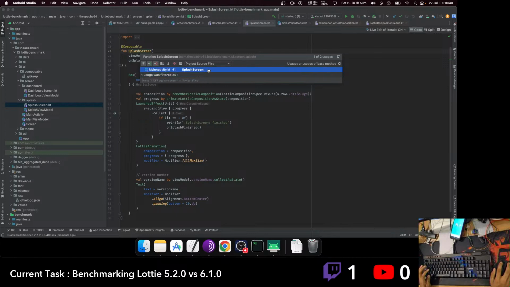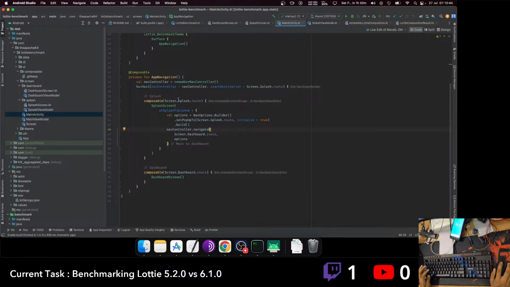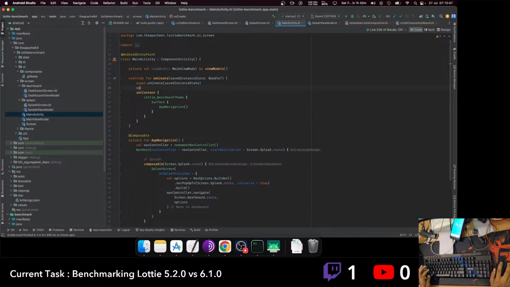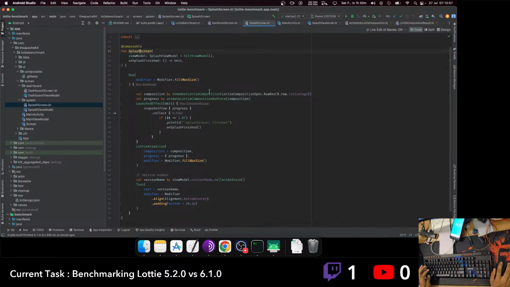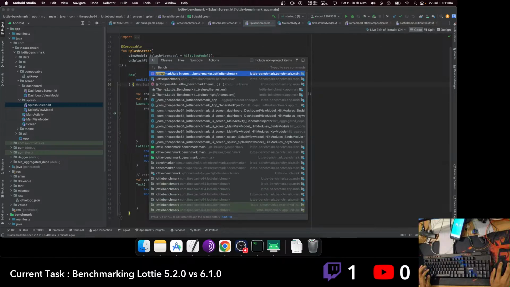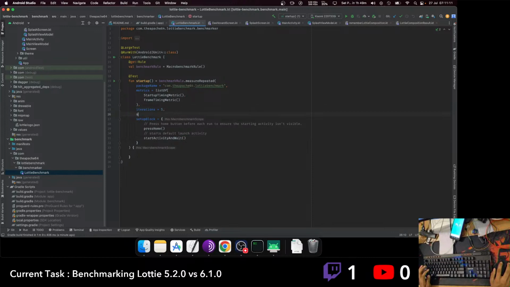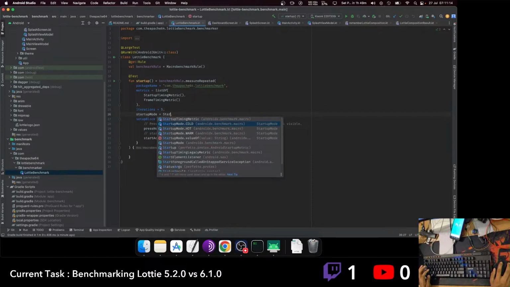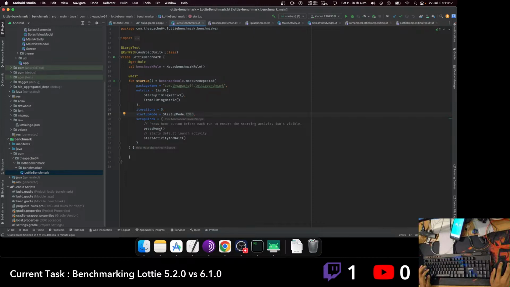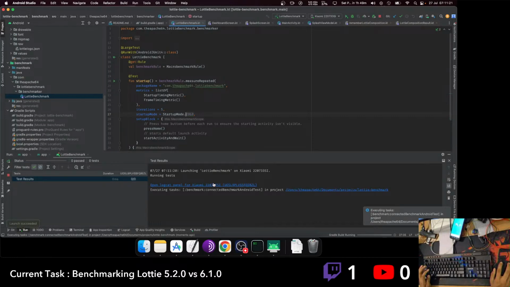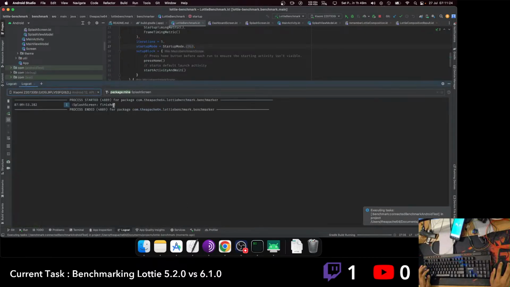First question, why did it go to the dashboard screen? Okay, wait. I think I have to update the startup mode. Yes, that's the issue. Where is my benchmark? Lottie benchmark. Startup mode. Yes, startup mode should be called. That's what I was missing. Now finished should be printed 5 times.